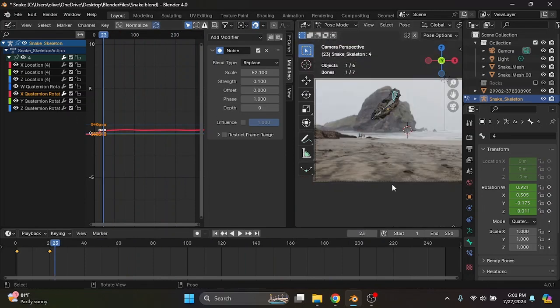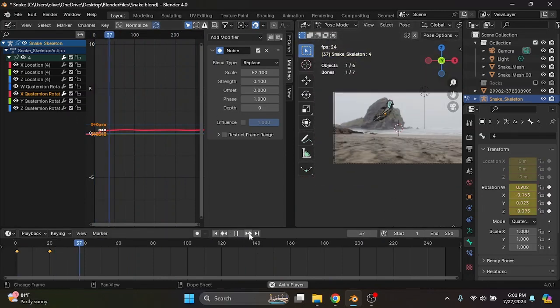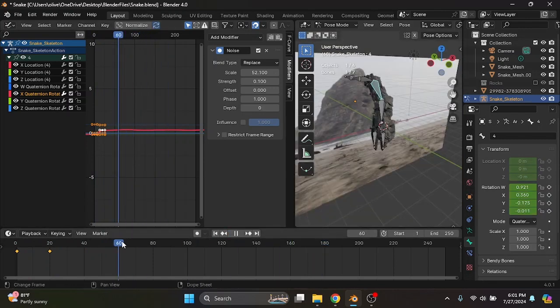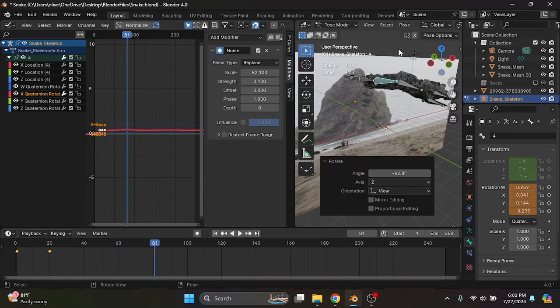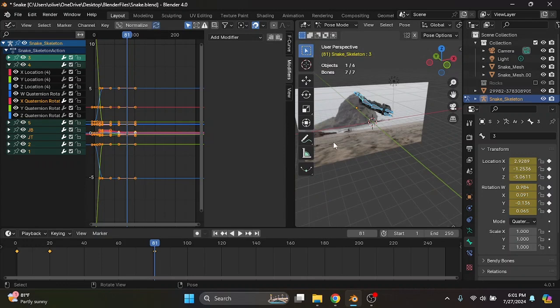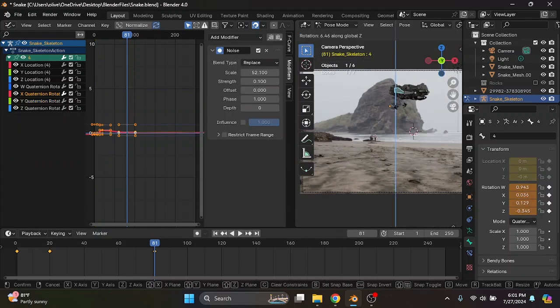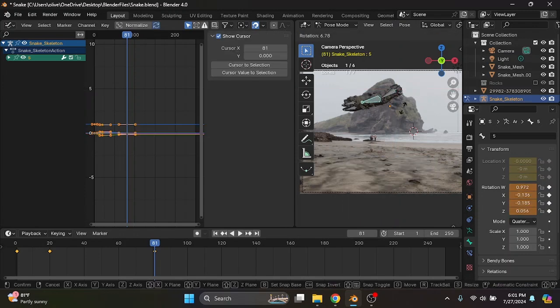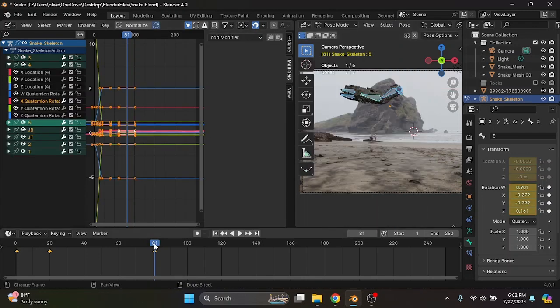So now let's come over here and see what it looks like. Then we're going to come over to maybe frame 80, and we're going to be here, and this one's going to be here, and then we're going to say A, I, location rotation. Oh, that doesn't look that great. Z. Okay, there we go. That looks pretty good, I think.